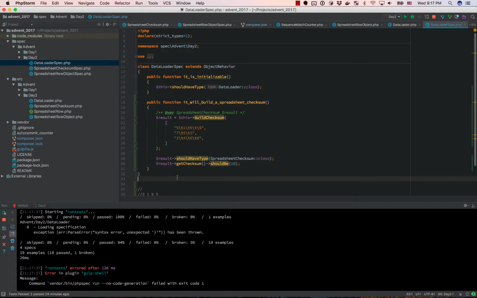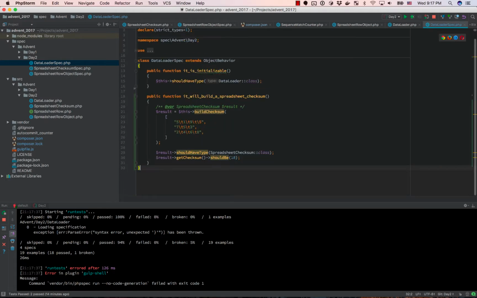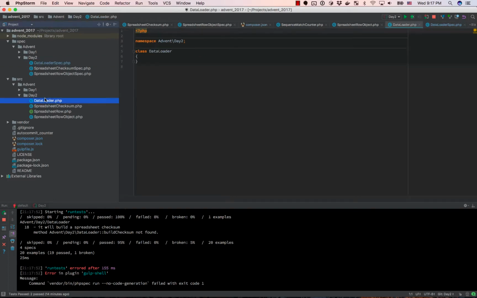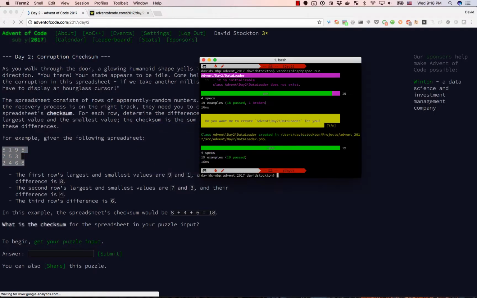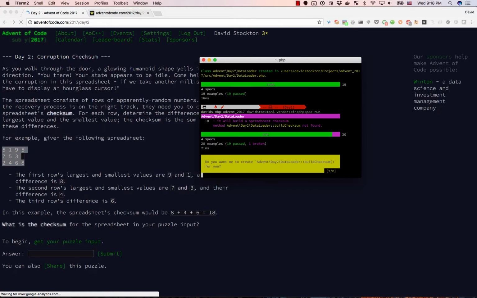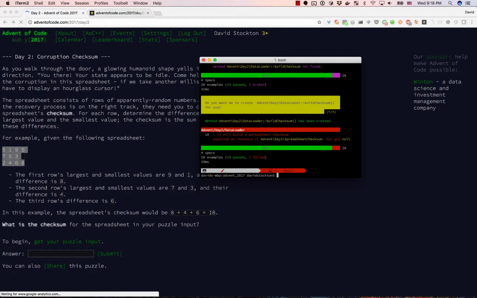Alright, and at this point I can get rid of those because I don't need them. And we are broken because we don't have the data loader loading, or factorying, or whatever you want to call it. So we'll make a stub, and let's build it. So, oh yeah, let's run the spec and have it generate that function signature for us. So we did, and we got null.